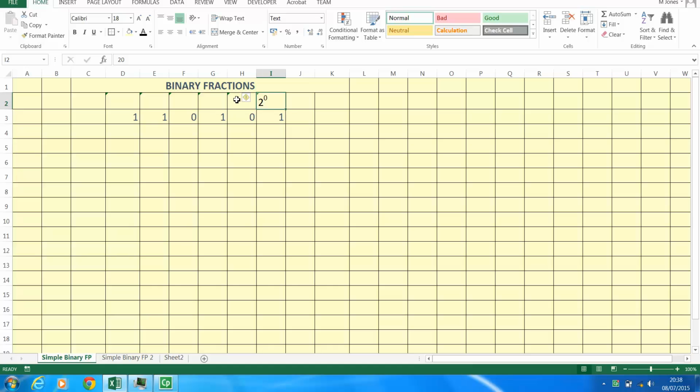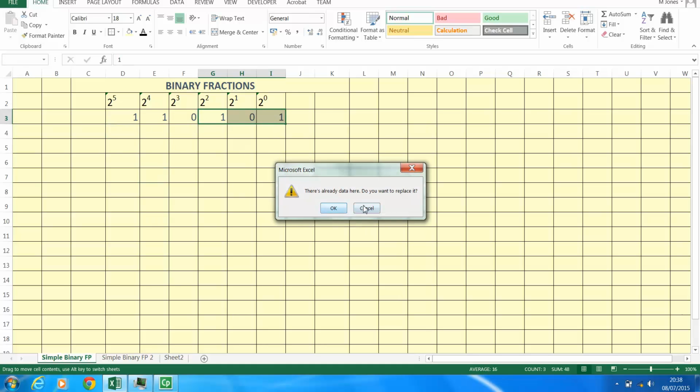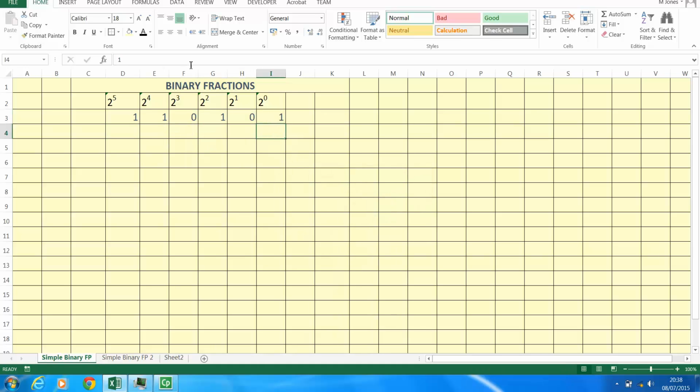So we've got 1 is 2 to the power of 0, and that one is 2 to the power of 1. We have the next column 2 to the power of 2, next one 2 to the power of 3, next one 2 to the power of 4, next one 2 to the power of 5. Okay, so if we uncover the bound, let's have a look.